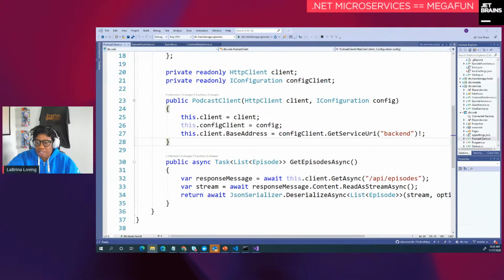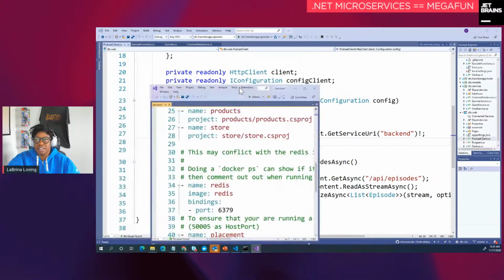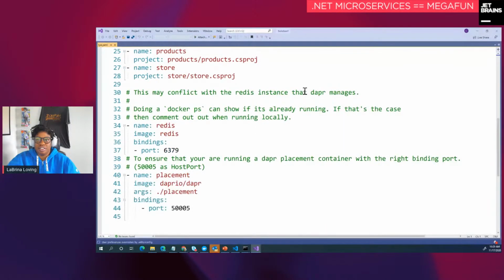One other thing that I wanted to show. Same thing, if I wanted to also use something like Dapr, I'll show quickly what that YAML file does. This is another YAML file that I've just put together.